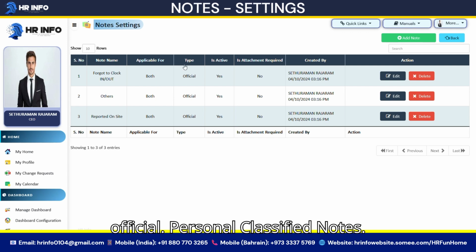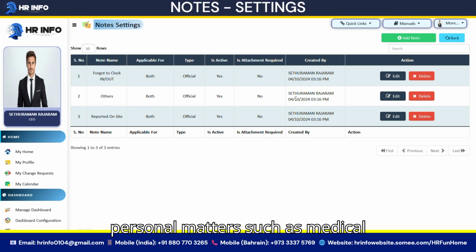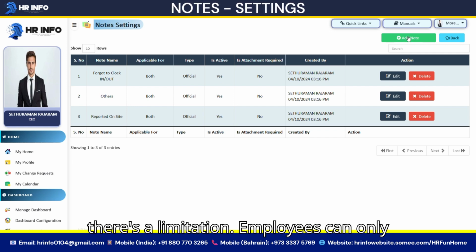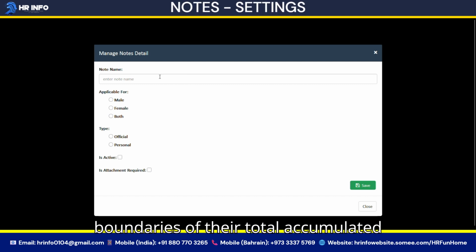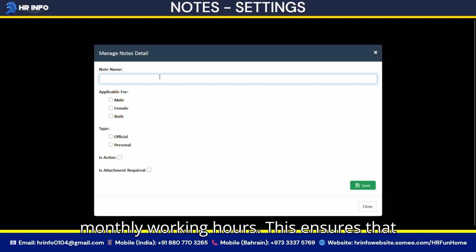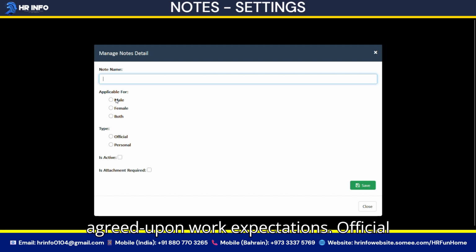Personal classified notes. These notes are used by employees for personal matters such as medical appointments or emergencies. However, there's a limitation. Employees can only submit personal notes within the boundaries of their total accumulated monthly working hours. This ensures that personal leave doesn't exceed the agreed-upon work expectations.